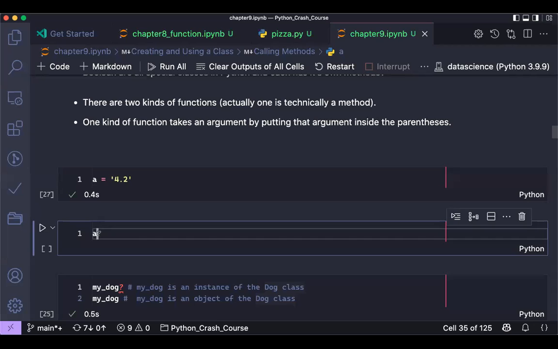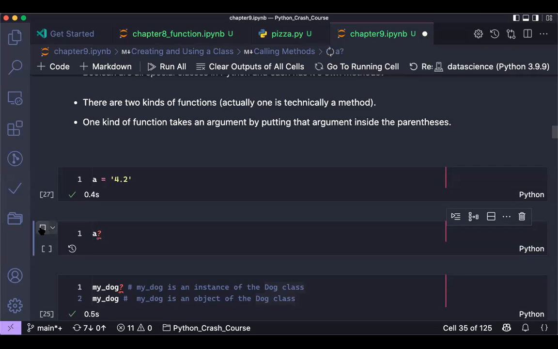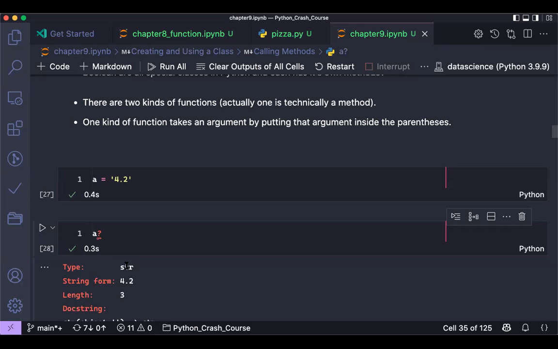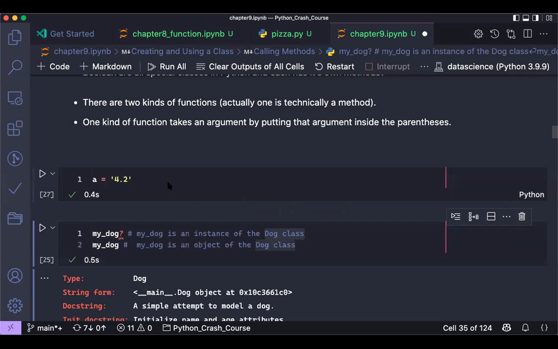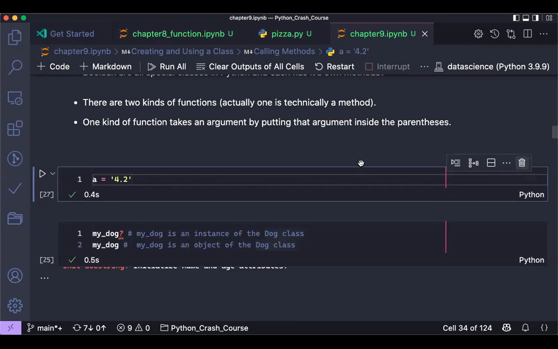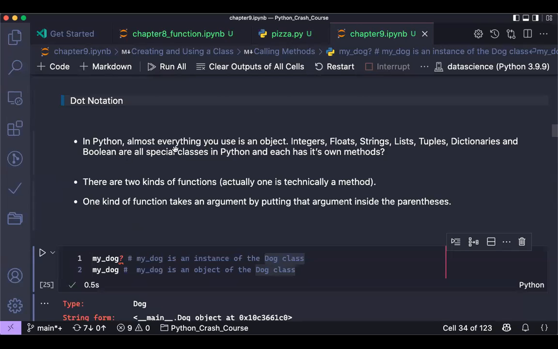It's an object of which class? Of class string. Can you see it? It's an object of class string. So that is what they mean here, that in Python, almost everything you use is an object.